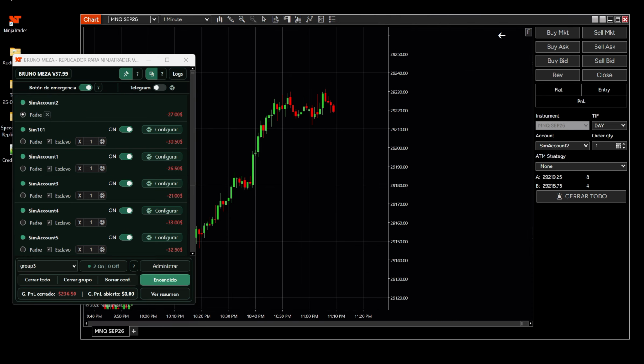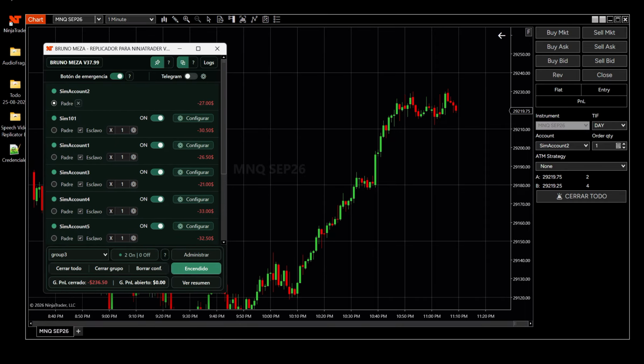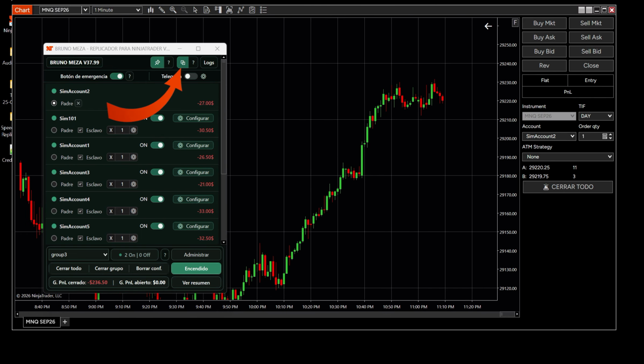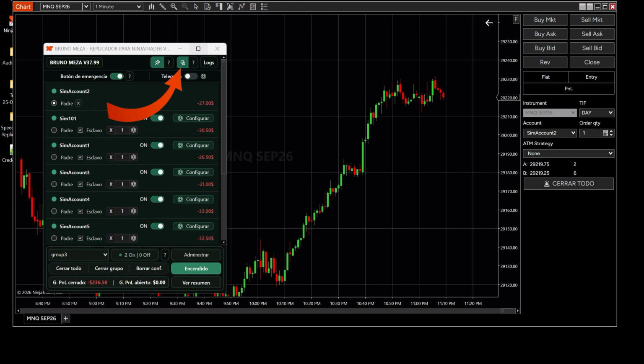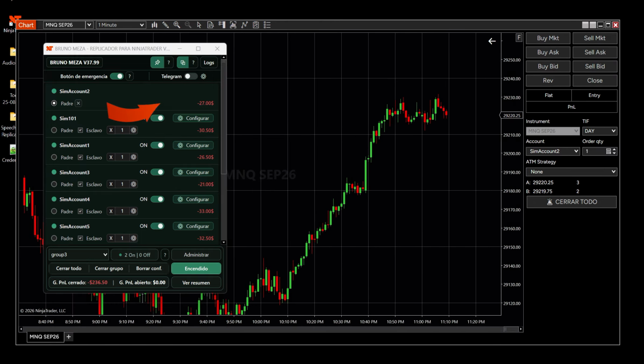We also have the overlay function. This allows the replicator to remain above other windows so that it continues to be visible while we work. If you prefer it to behave like a normal window, you can disable this option.